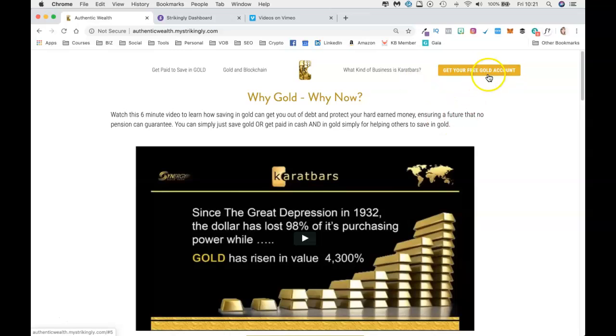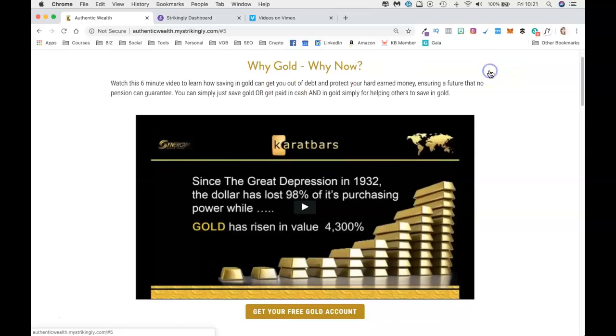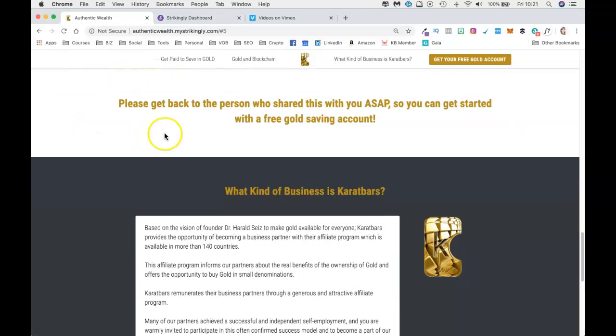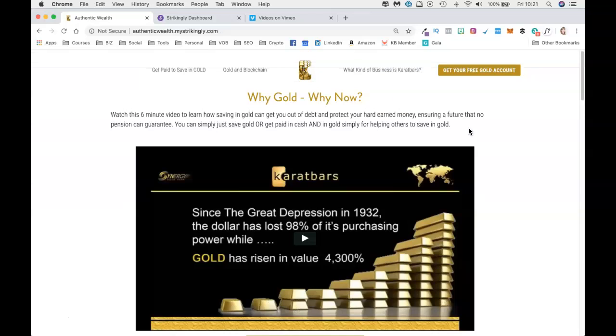So this is obviously the page that I put together, which is generic, that anybody can use, which is Authentic Wealth. And when you click that button, it just brings you down to a few words here just saying, please get back to the person who shared this with you, so you can give them your link that way. However, what we want to do is put your link behind a button so that they can sign up straight away. All right, so let's crack on.